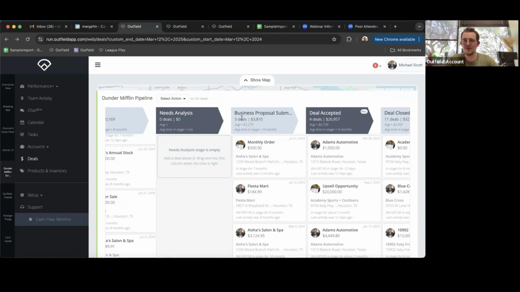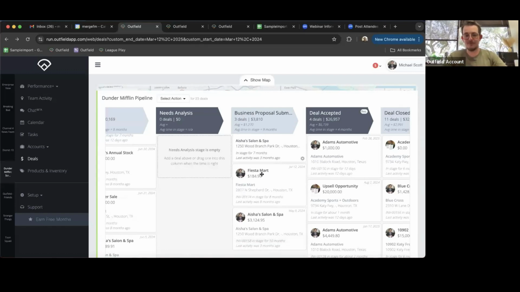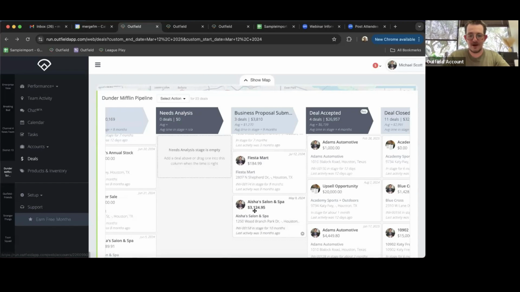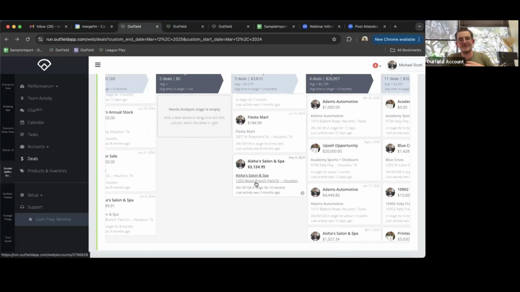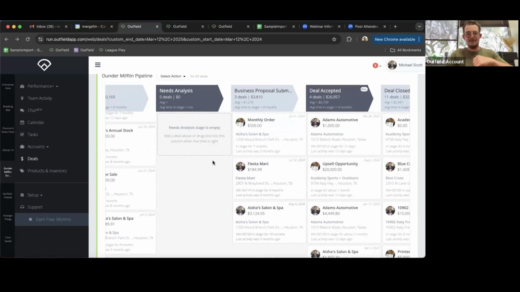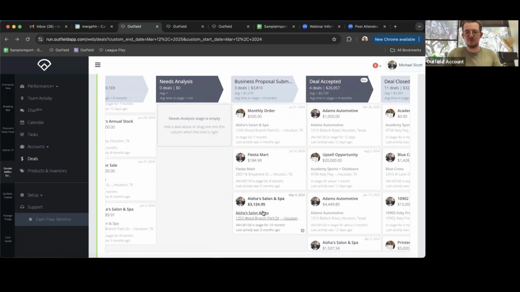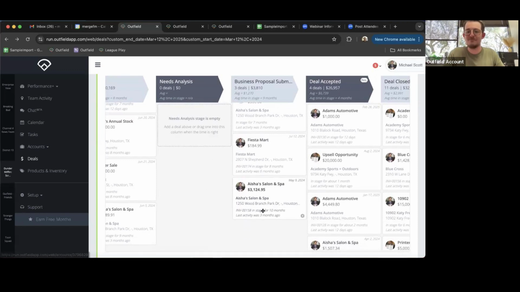In addition to the more or less monetary side of it, what I'm more interested in is the amount of time that something might sit in our pipeline here. When we look at, say, for example, this Fiesta Mart order or Aisha's Salon and Spa. Let's look at Aisha's because this is a really good example. And this does happen to be my deal. I'm Michael Scott here in this scenario. That's my little picture there. So this is something where I submitted a business proposal to this client, looks like back in May of 2024. It's a long time ago. In fact, it's been in this stage for about 10 months.